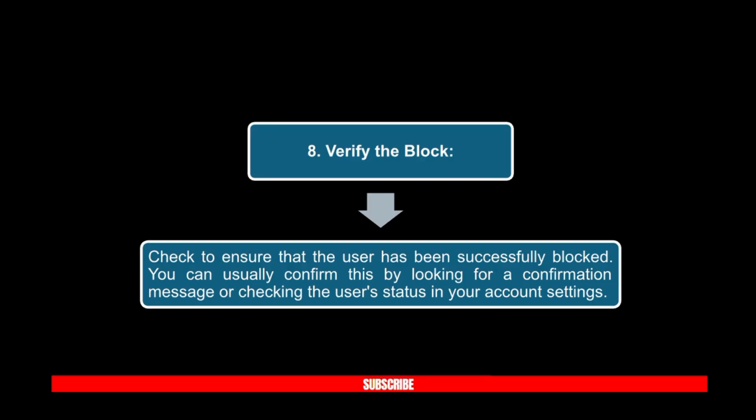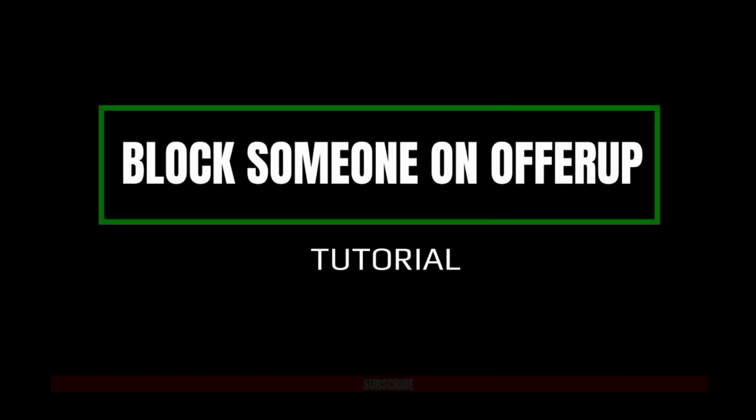Verify the block. Check to ensure that the user has been successfully blocked. You can usually confirm this by looking for a confirmation message or checking the user status in your account settings. That's how you can block someone on OfferUp.